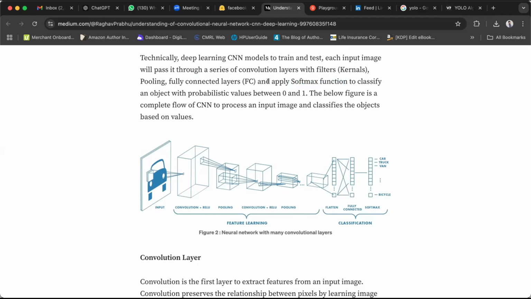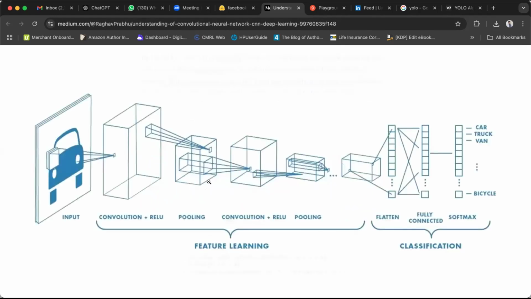Softmax is like the ReLU function we just saw in ANN. It is a kind of activation function, and it is used only in image recognition for CNN. We'll see how the softmax function is applied and how it identifies or classifies an image or an object. We apply the softmax function to classify an object with probabilistic values between 0 and 1. The figure below is the complete flow of CNN to process an input image and classify the object based on values.